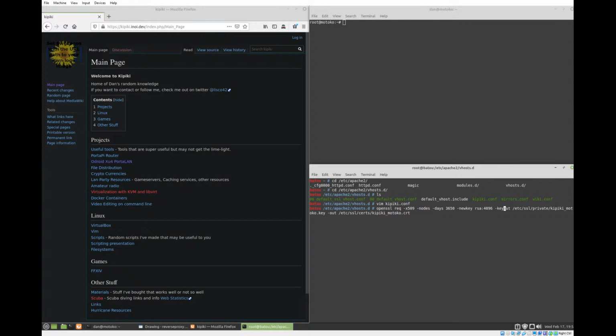So keyout is where your private key goes, and I wanted it to go in /etc/ssl/private and then a key name, and then out, which is where my CRT file goes, which is /etc/ssl/certs and then the CRT name, and that's all it is. I sent the CRT up to Matoko and did the process that I showed you guys earlier.